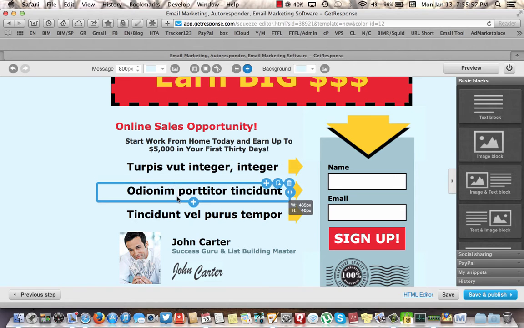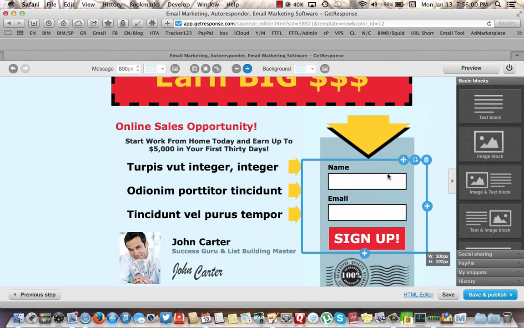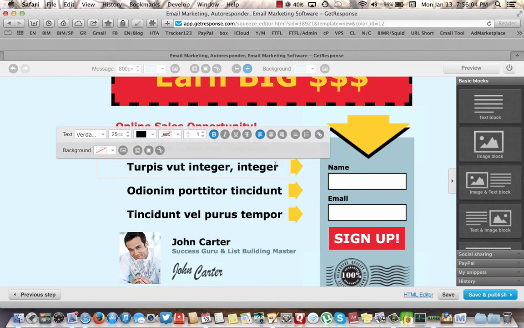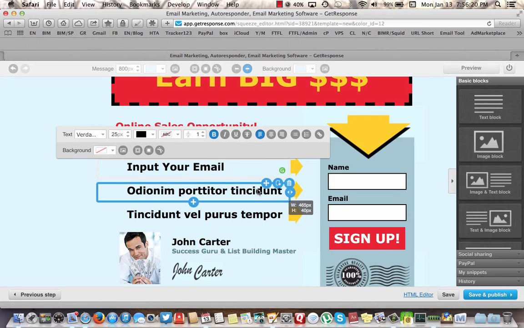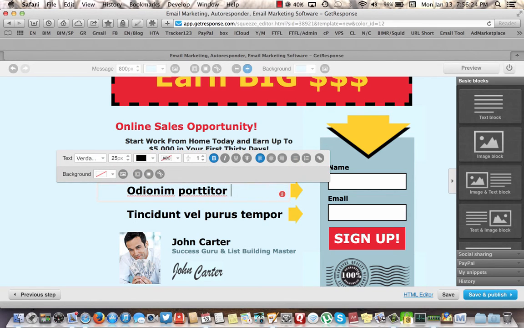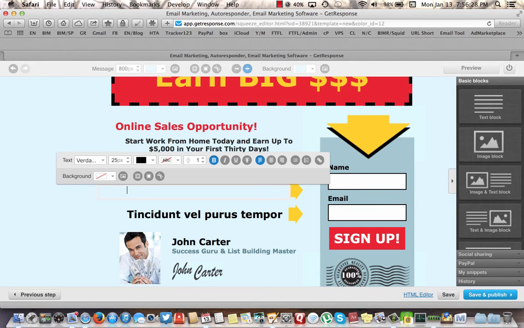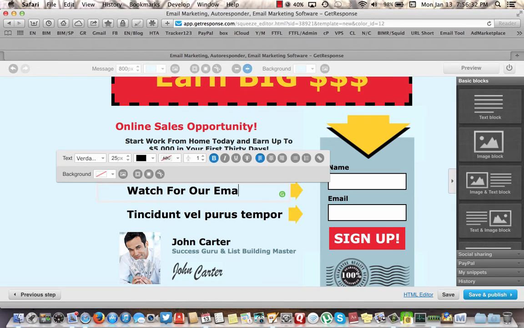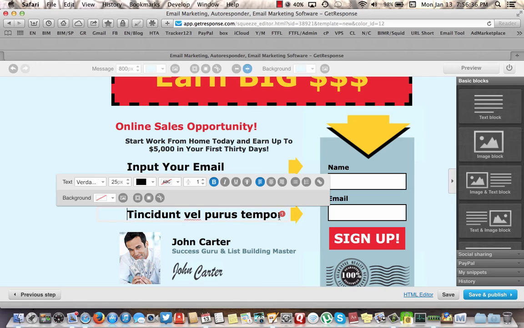So we have three other little areas that we can add things to. We already have an arrow pointing to our sign up box. So what I'm going to do is just give real brief instructions. So let's change this to input your email. And then let's scroll down to the next. And we're going to say, watch for our emails. In the third box, we'll change this gibberish and we'll say, watch our, let's capitalize that, watch our videos. Okay, so that's simple instructions for them.